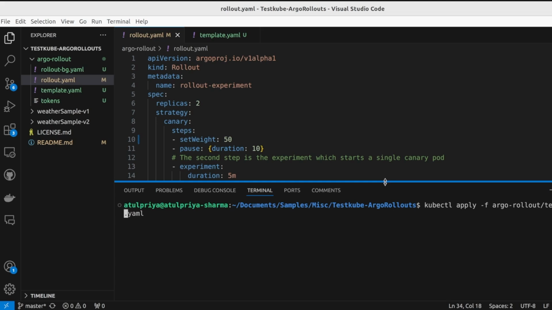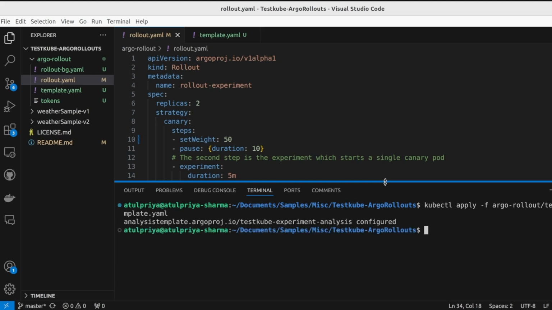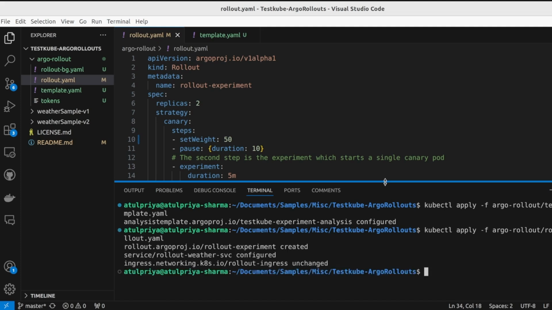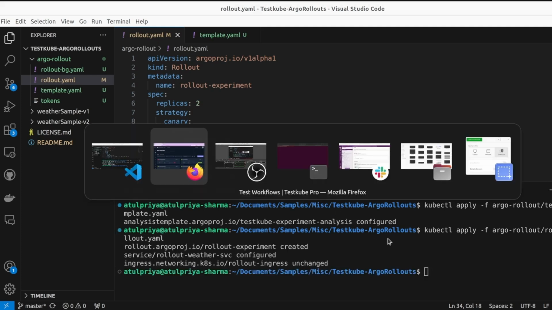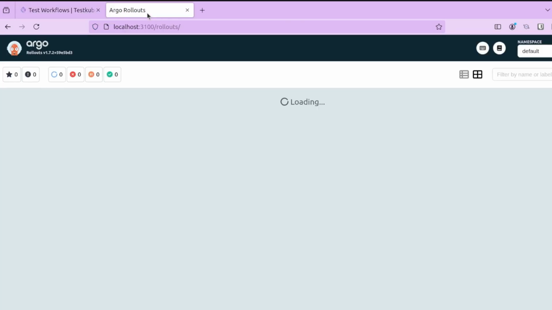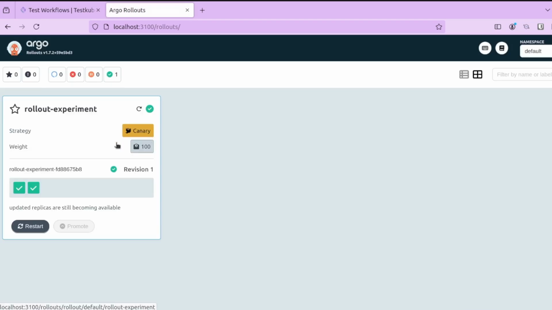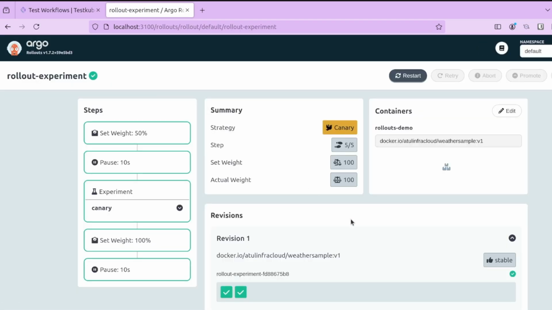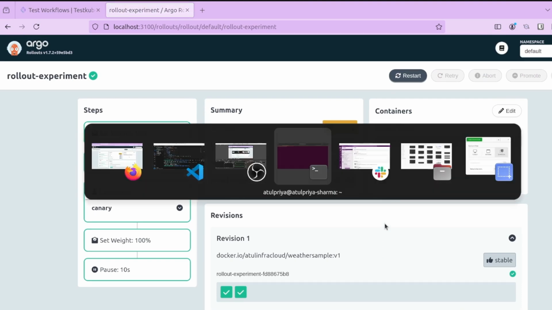So we start by deploying the template.yaml file first, and then we will do the same with the rollout as well. So we'll do kubectl apply -f argo-rollout/rollout.yaml. The moment we do that, it creates the rollout, it configures the service and the ingress on the cluster. Now, if I go ahead to the Argo Rollouts dashboard, I can see that the rollout is successfully created and version 1 of our application is already deployed.